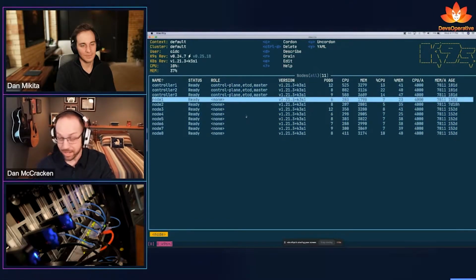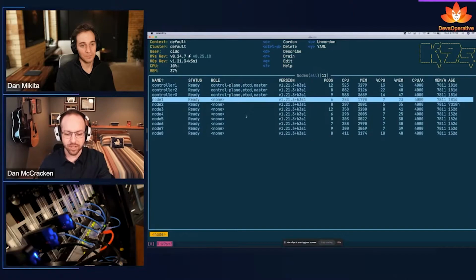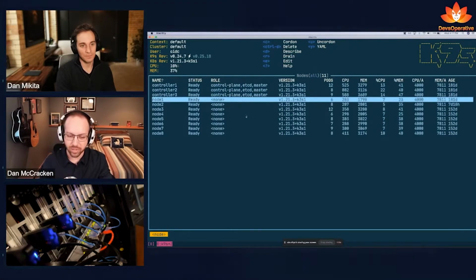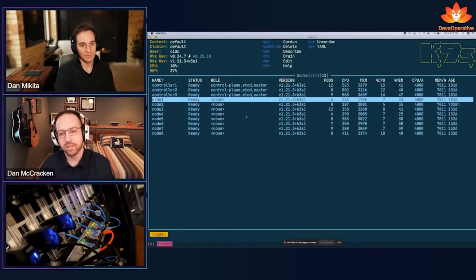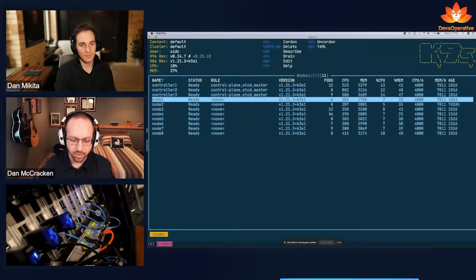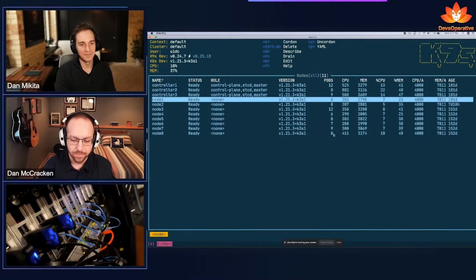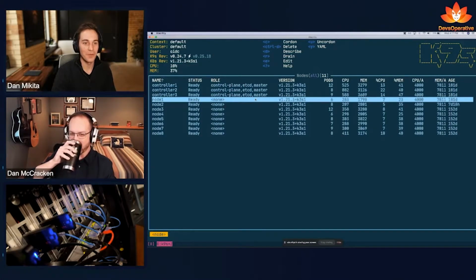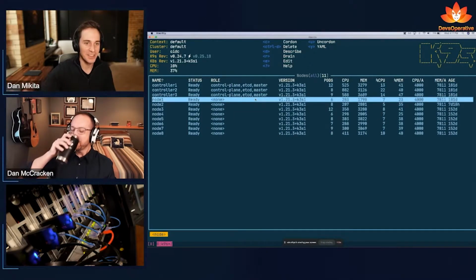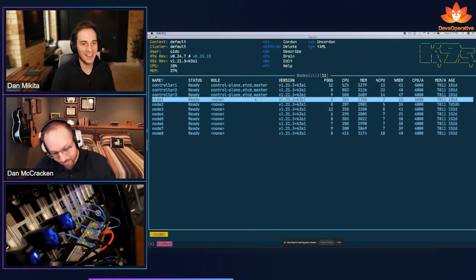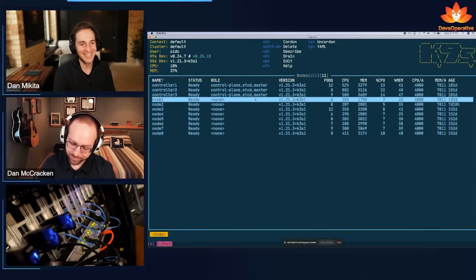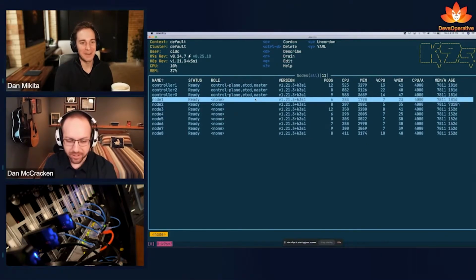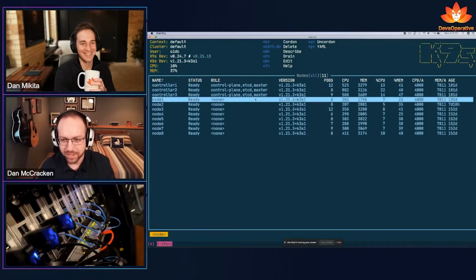Right? Any opposed? We're going to drain and cordon this node before we do anything to it so that any workloads that are on it get reallocated to another node. And we can watch that happen in real time with this.